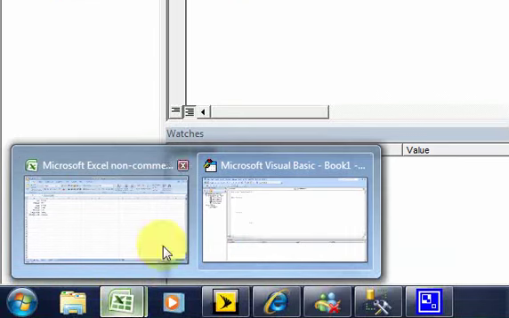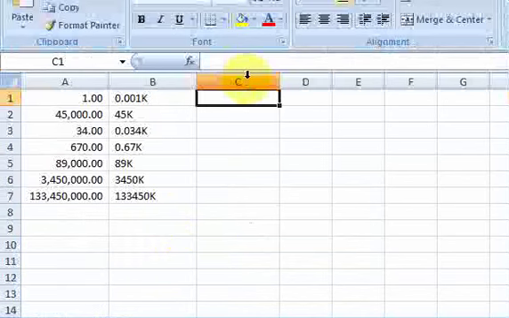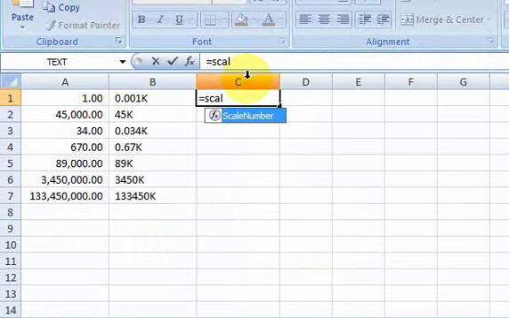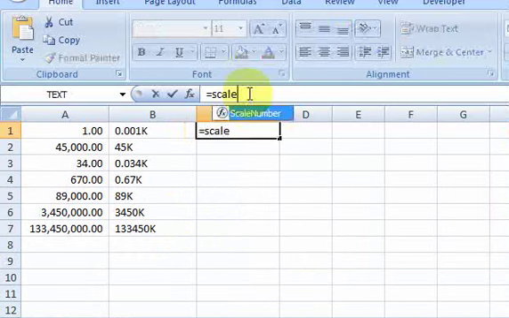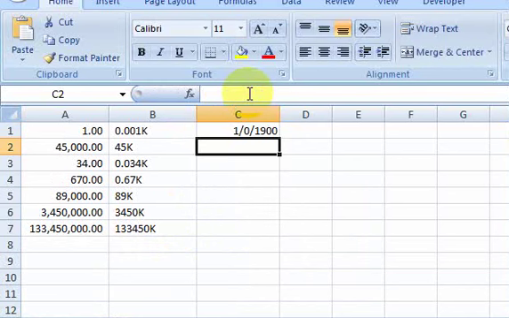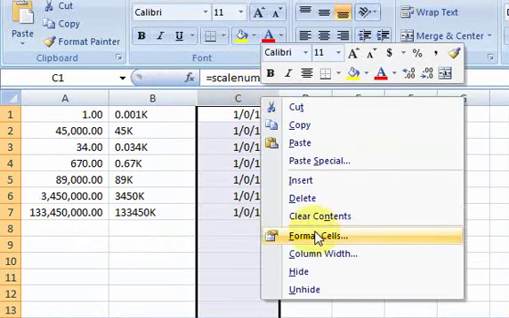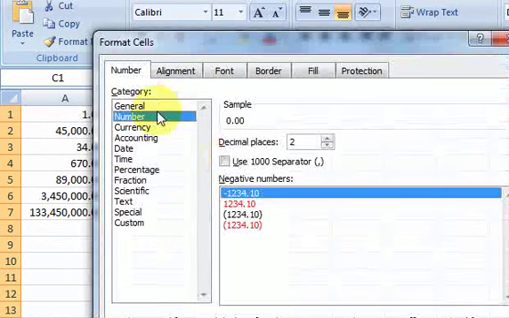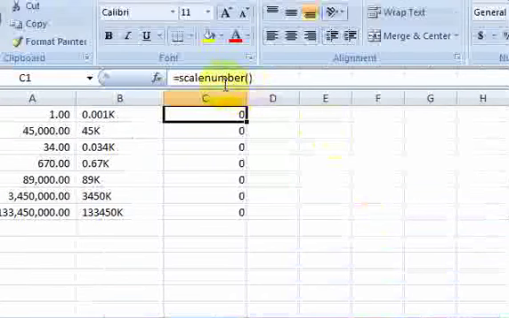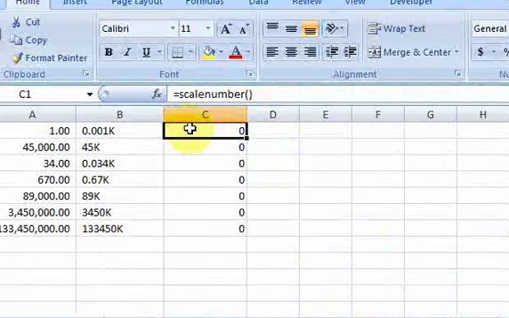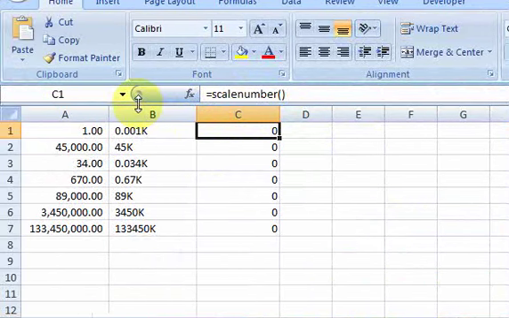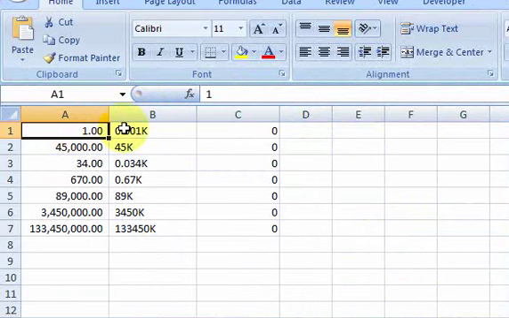And notice what happens already. If I go to the Excel sheet and I just do equals scale and I start typing, there it is. That's the function I just wrote, scale number. You put your parentheses, and it returns nothing. Let me format this as a number. Actually, no, I'll leave it as general. So you see, this doesn't return anything. It just has 0 in it because if the function doesn't return anything, the cell is going to show 0. Okay. So now let's write some code so that we can do this.